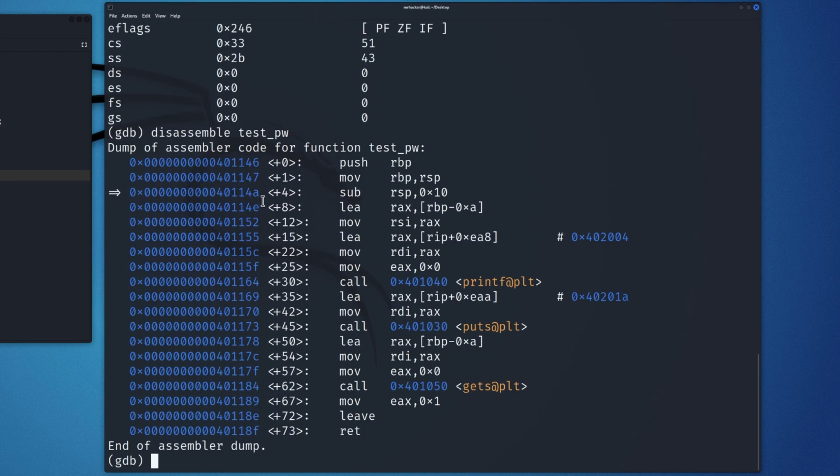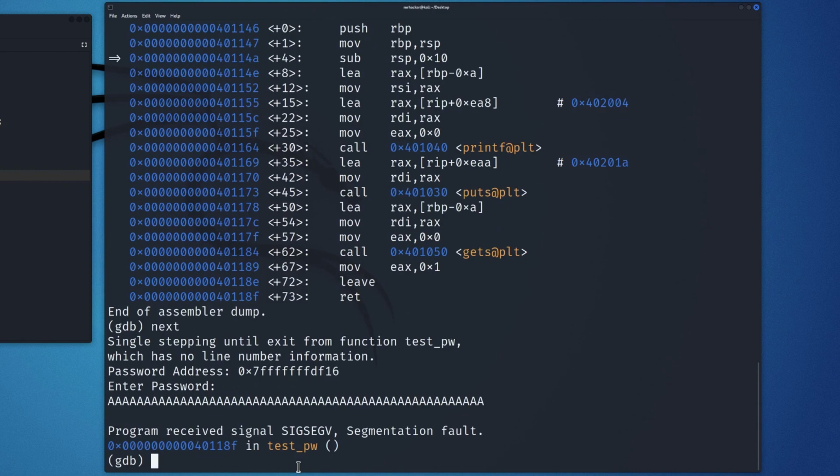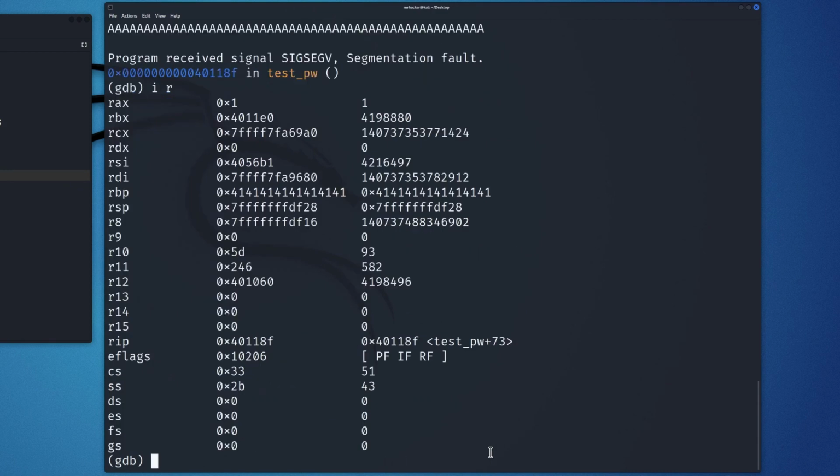This is the address where it's currently at, or this current instruction. If I go next, it will ask for the password. Here I can type anything. So let's go with bunch of uppercase A's, just so we can get those 41s once again in the RBP. And we get the segmentation fault. Okay, let's check the registers. The RBP is once again overflown with 41s.